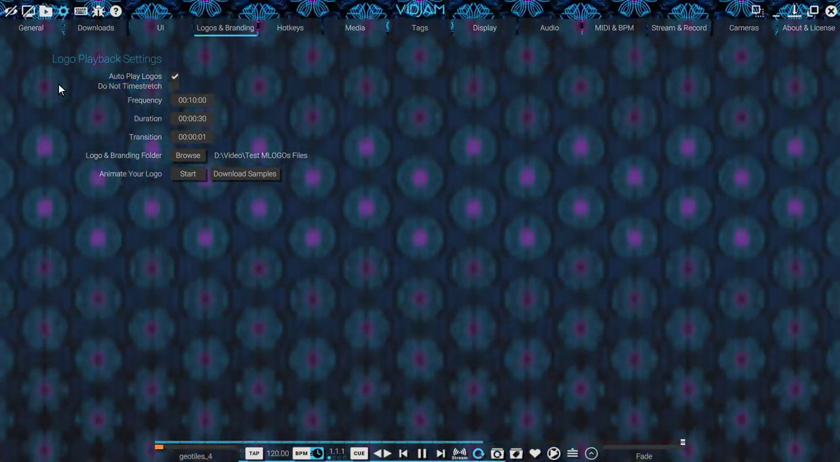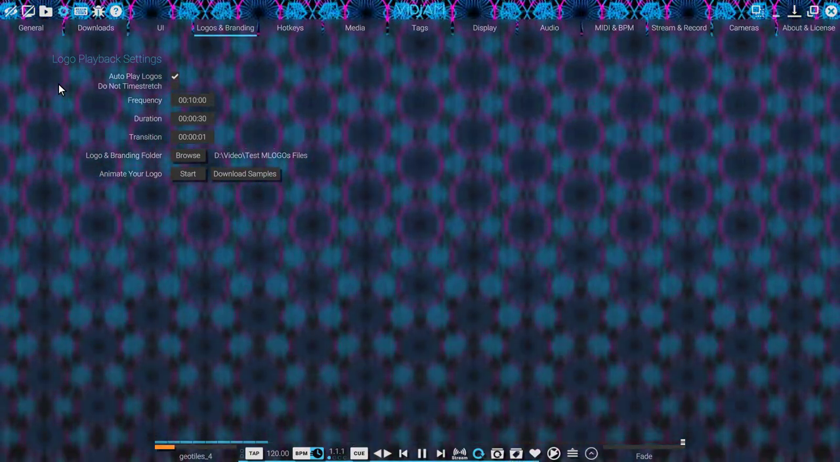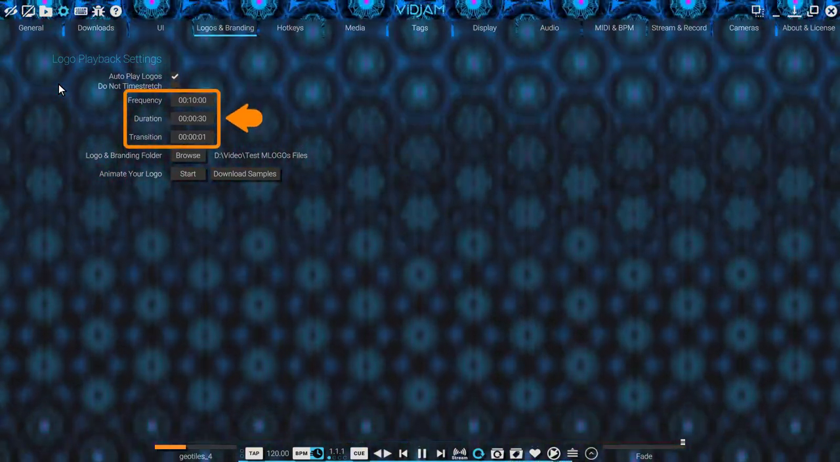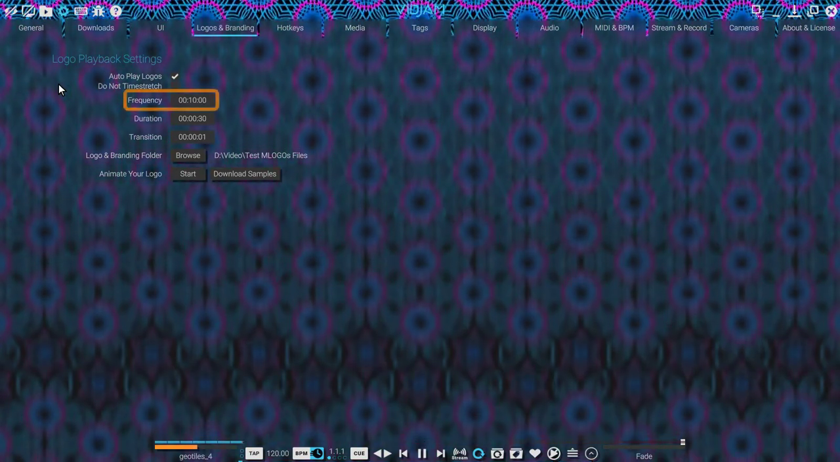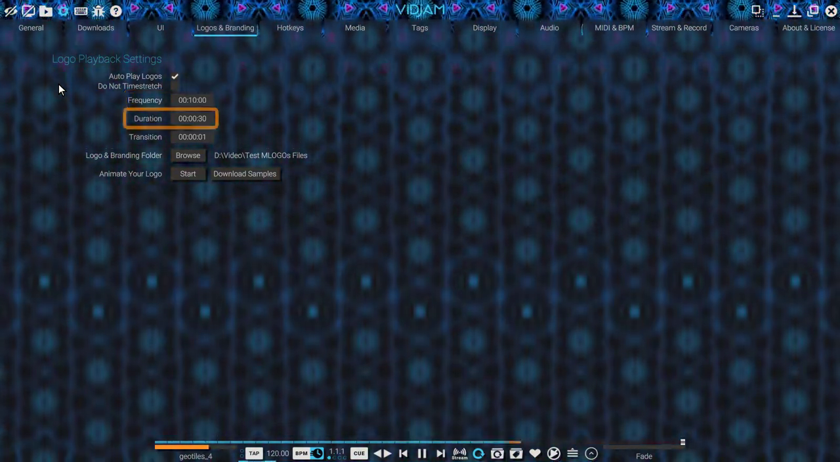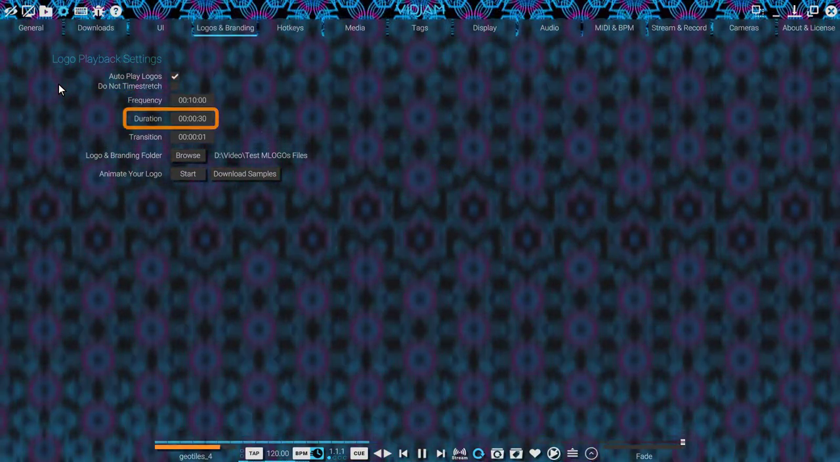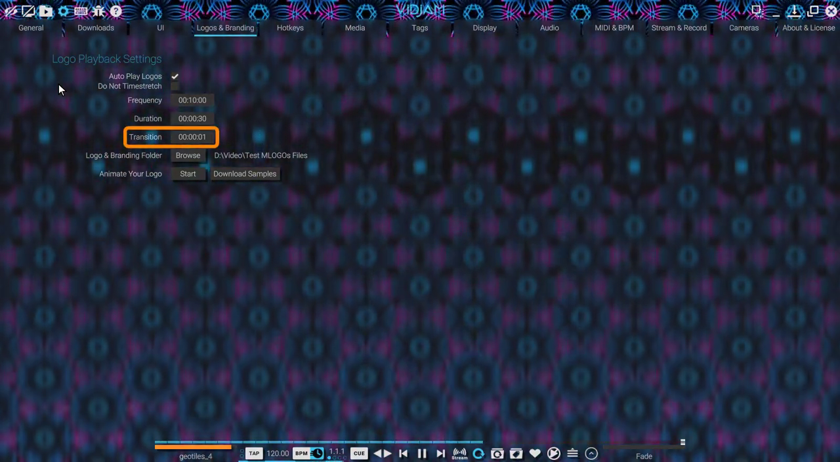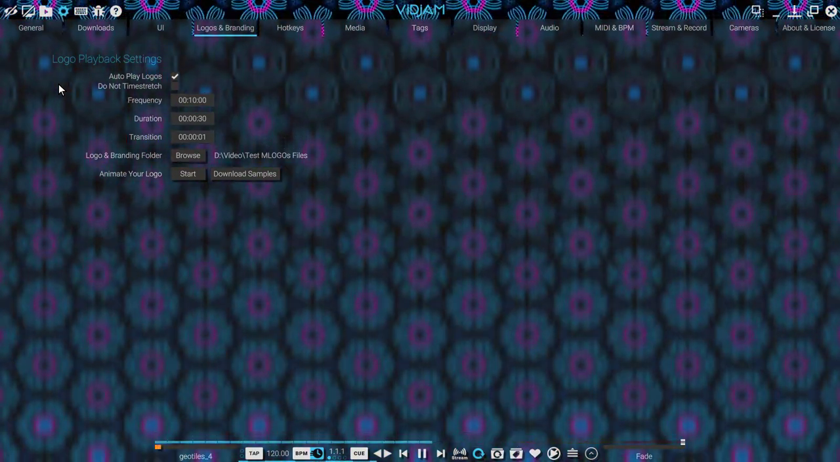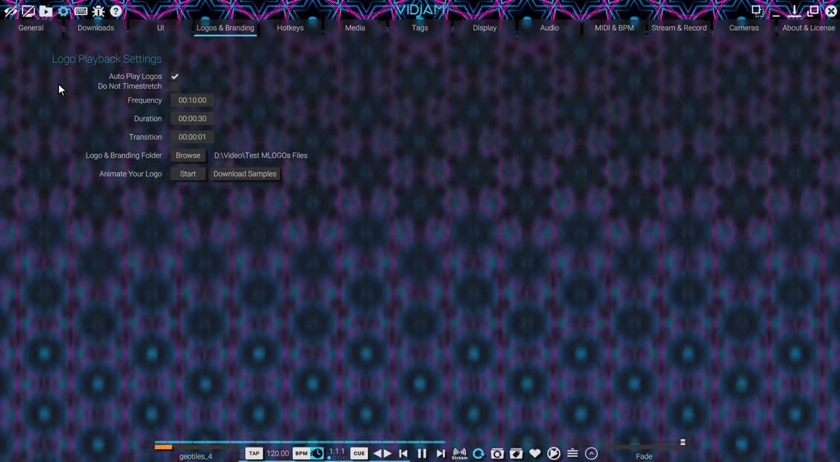At this point, the layer is active and Vidjam will mix your logo animations according to your settings here. After the time specified in the frequency field, the first logo animation will mix in and continue playing for the duration time entered here. The transition in and out time can be adjusted here. Then the process repeats for the next logo animation in your folder.